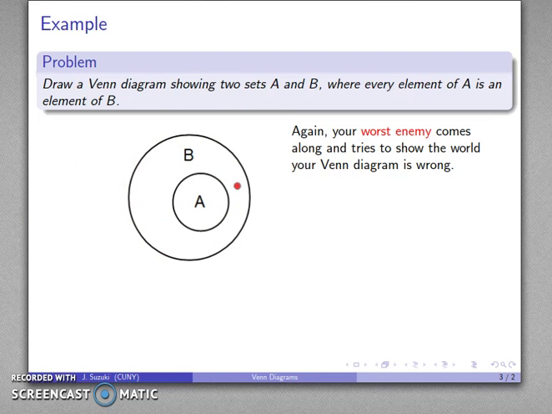So that doesn't work. And here's something, nope, that doesn't work either, because this is not an element of A, and I don't know anything about that. The only thing I know is that every element of A has to be an element of B. If it's not an element of A, I don't know anything about that, so it doesn't matter. Likewise, if I'm out here, this is not an element of A, so the relationship of this to anything else is completely irrelevant to this particular problem.